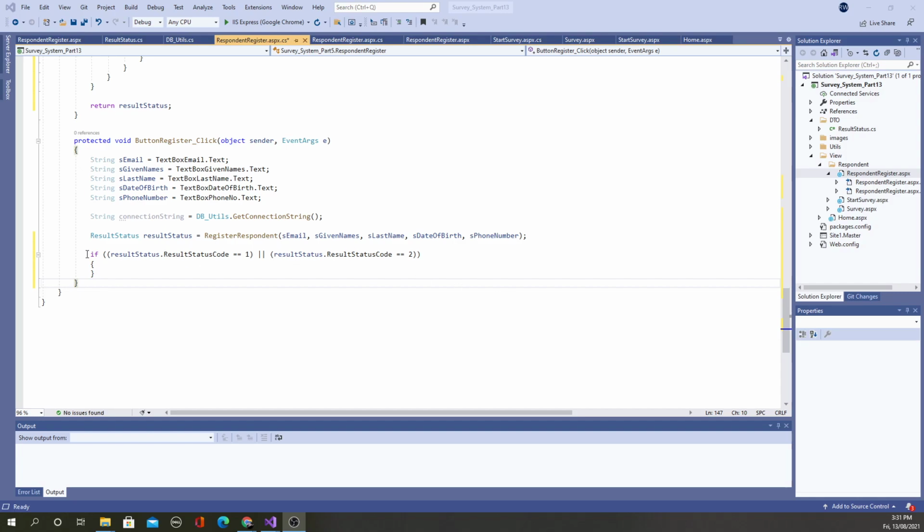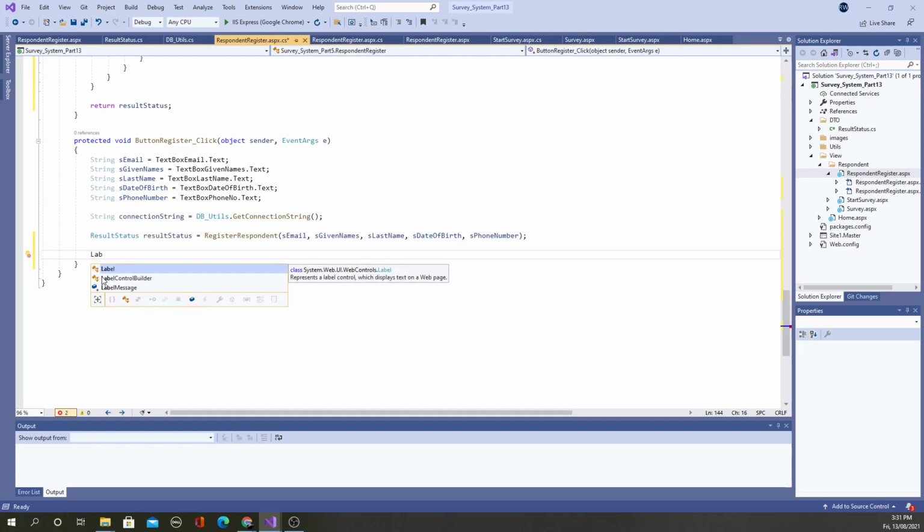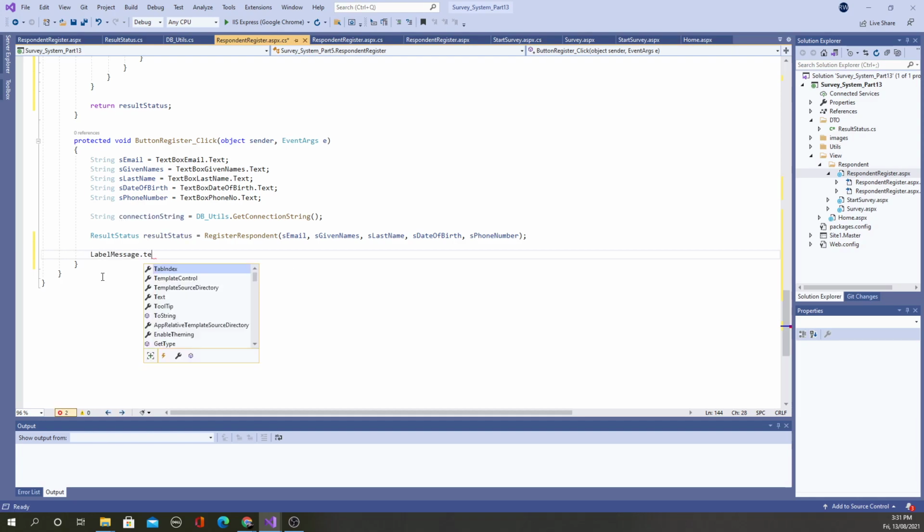Now, actually speaking, because we are doing an experiment, we don't need to check this even. We can simply say for that label message dot text, we can simply store from the result status dot message because we got a message. We just need to see the message only. So this is enough for us to see whether this is working. So now let's run and see whether this works.